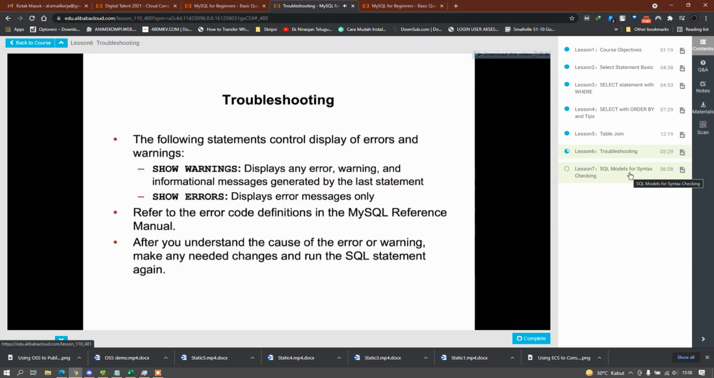Warnings and errors are not always displayed by default. You can use the following statements to turn on error and warning output: SHOW WARNINGS and SHOW ERRORS. SHOW WARNINGS shows information about any errors, warnings, and notes that resulted from the last statement in the current session. It shows nothing if the last statement used a table and did not generate any messages. That means a statement uses a table but generates no messages.